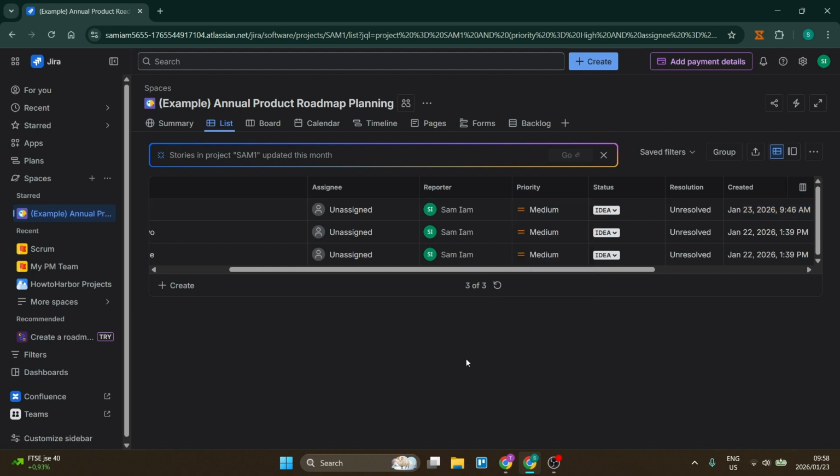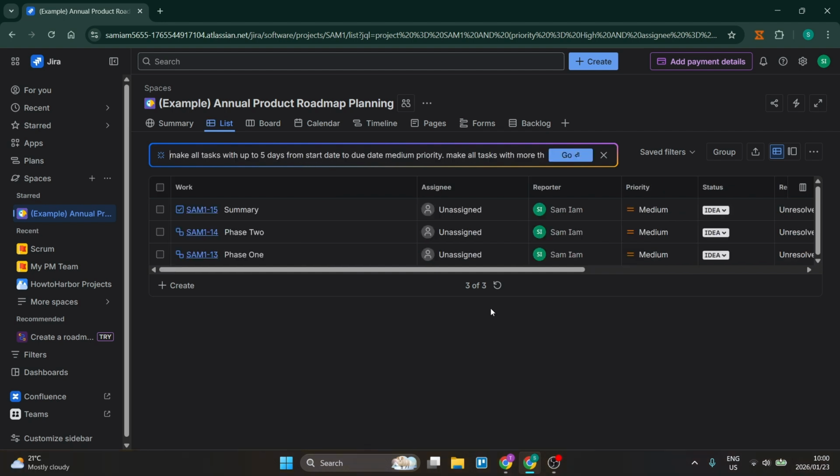Okay. Now, let's say you want to automate this. Let's do it like this. Right over here in the list view, you'll find this colorful bar, and this is Rovo AI. So let's type in: make all tasks with up to 5 days from the start date to due date medium priority, make all the tasks with more than 5 days low priority, and make all tasks with less than 5 days high priority. Of course, you can change this how you want to change this.